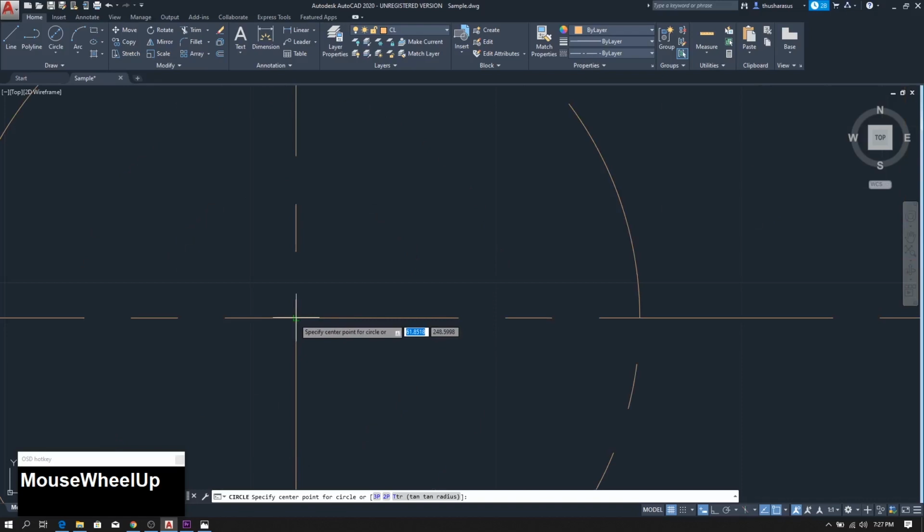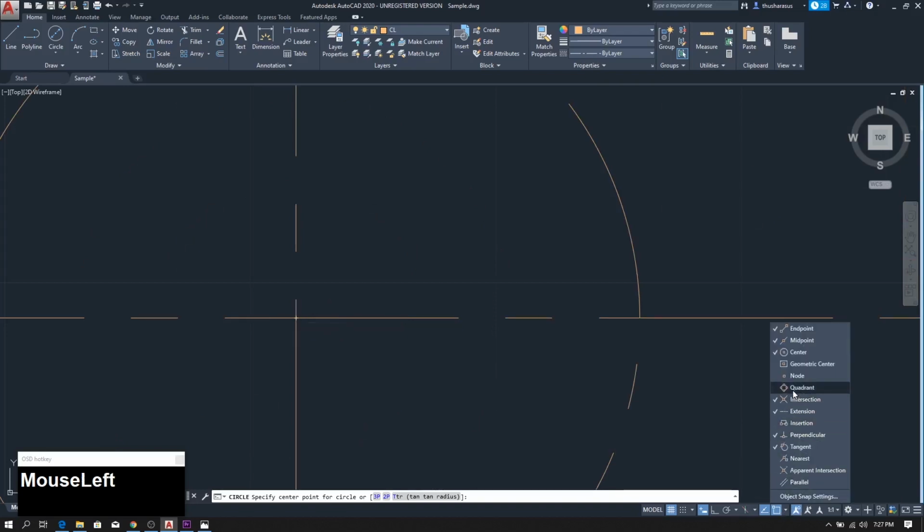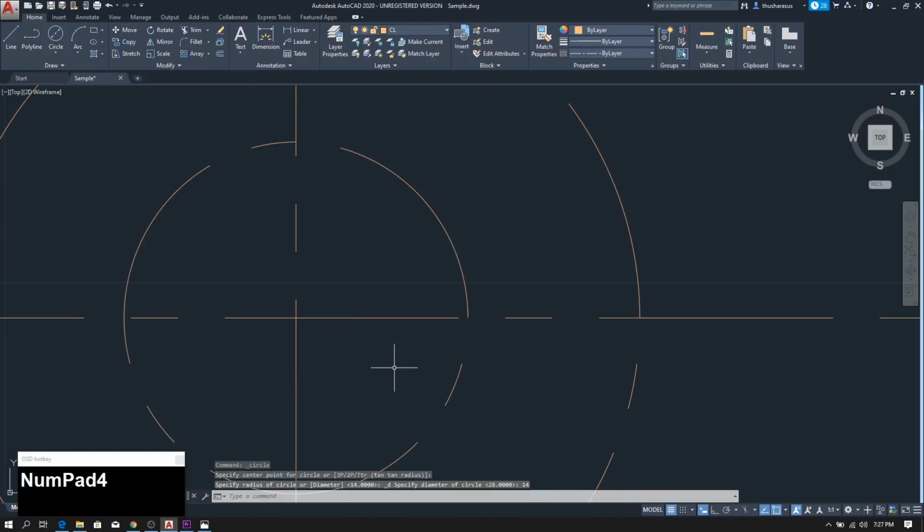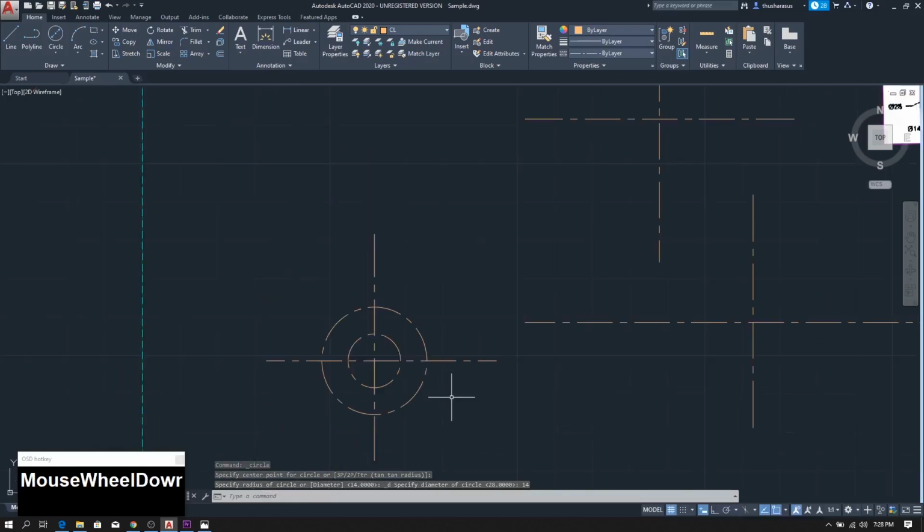For that I'm going to draw here again. This perpendicular, I don't want that. Tangent we don't want that also, and midpoint we don't want that also. Here we only want the intersection method, and then I want this center. For this circle we want the diameter as 14 millimeters, and hit enter. Okay, this is drawn.